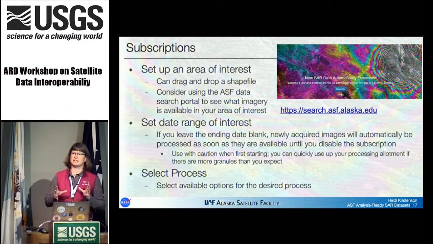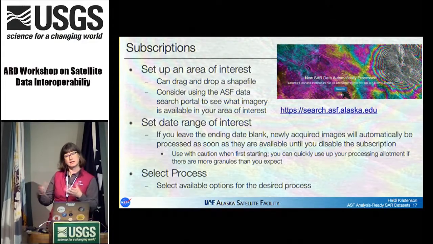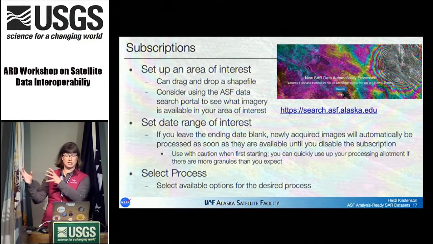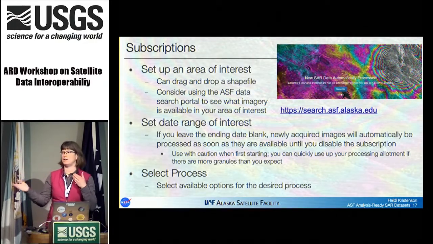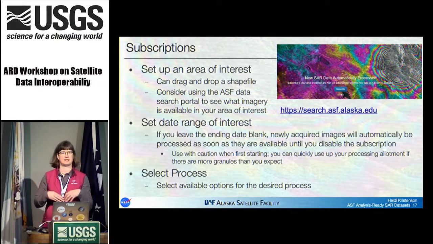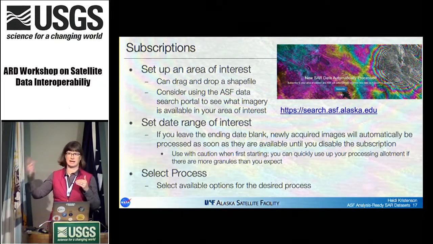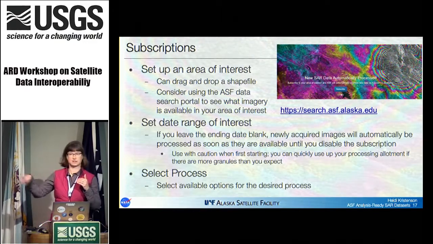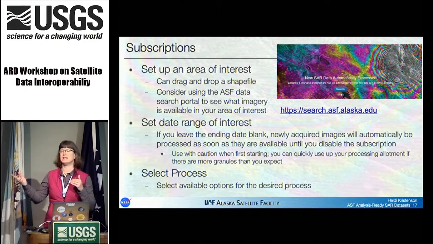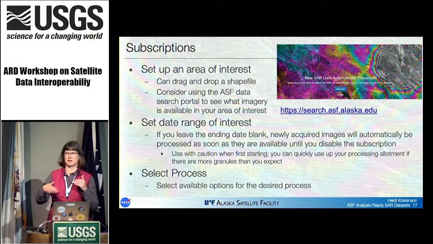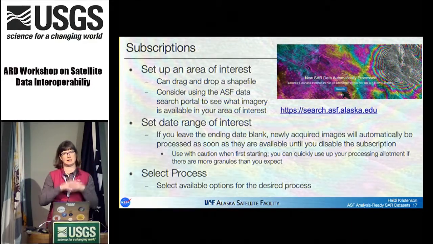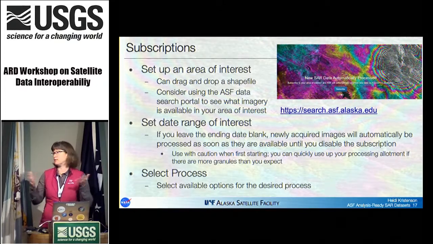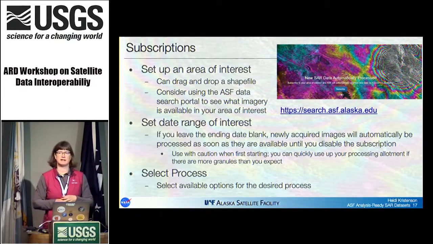So HYPE is really designed to work around a subscription approach. So you just enter in an area of interest and a date range, and then select the process you want and the options that are available for that particular process. You press go, and HYPE goes out and finds all the applicable data granules and starts processing them immediately. And we'll send you emails as they are available, or you can just wait and go to your subscription page and download them as a bulk, or whenever you're ready for that data.